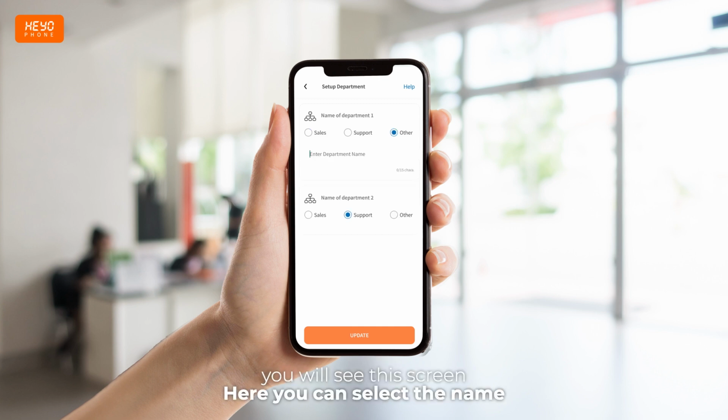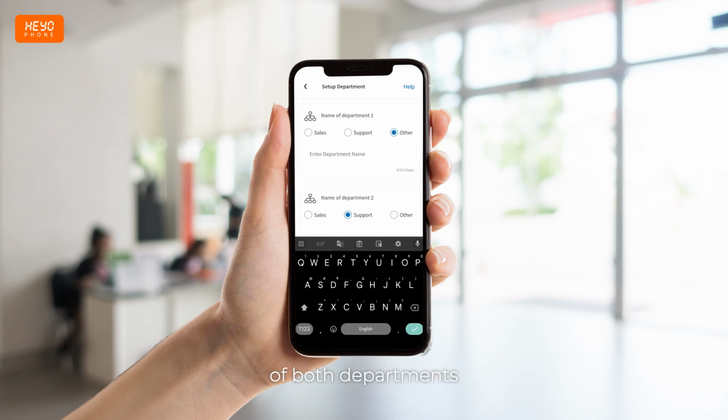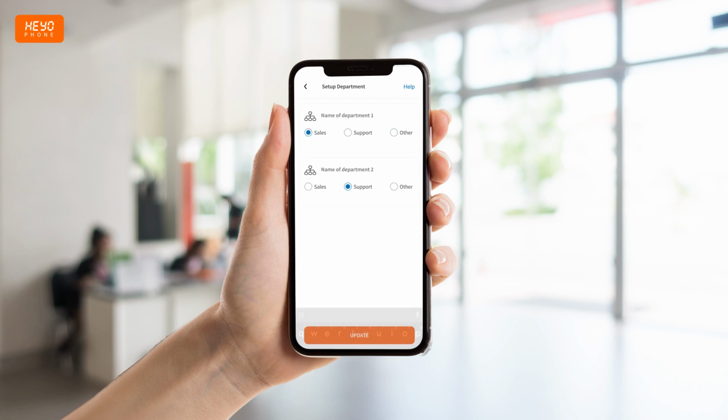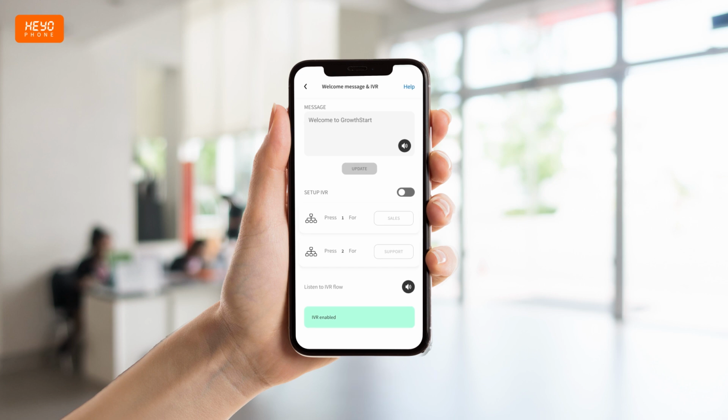Here you can select the name of both departments. You can choose between sales and support or write your own. Tap on update to enable the IVR. You can listen to your IVR by tapping the speaker icon at the bottom.